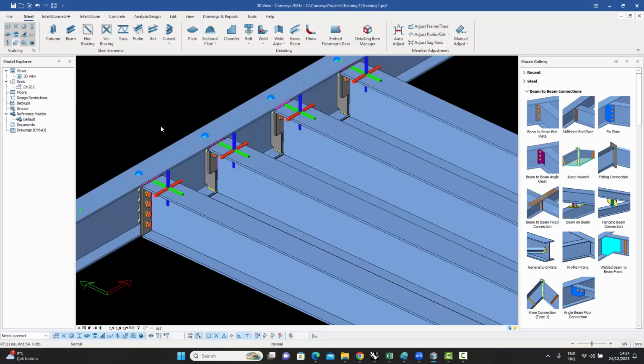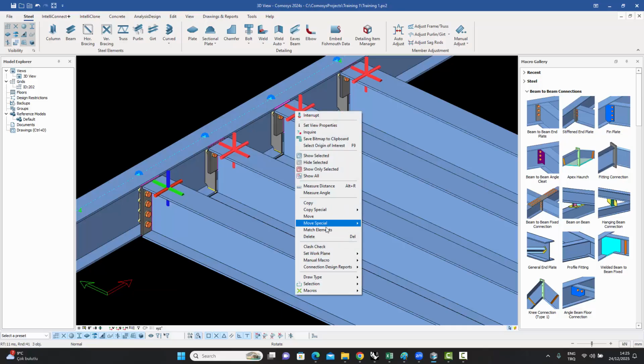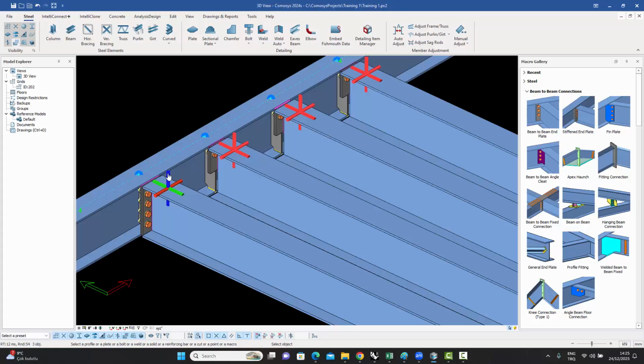Now the same also holds for macros. Right now I've got this macro, which is a connection between the IPE 300 and the main beam with 4 bolts, but the others have a single bolt only. So I can select the other 3 macros, which are the same type. They're all stiffened end plate. I can right click, say match elements, and match those according to this source. When I do that, those macros all get modified according to this particular source macro.